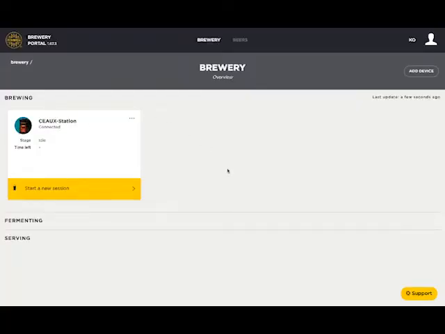This is the brewery overview page. Here you have control over all the brews that are active. Unfortunately, I do not have a brew going on at the moment, so let's change that.